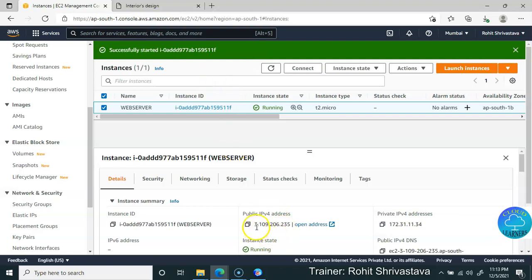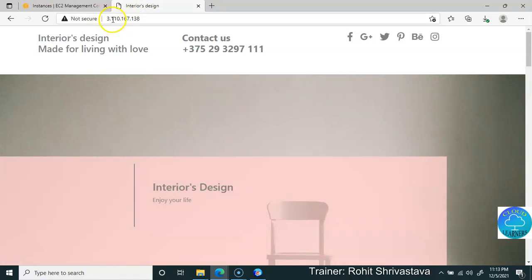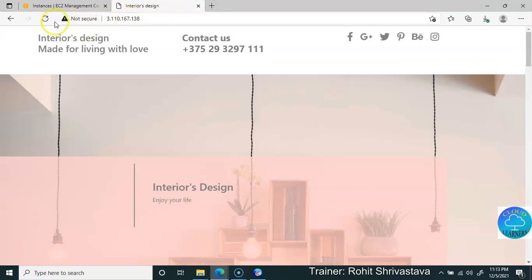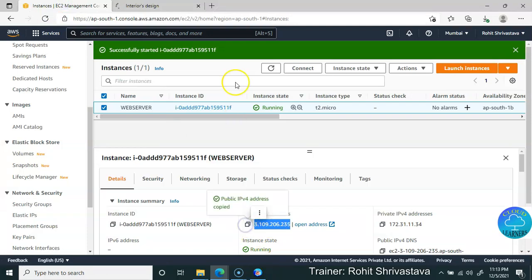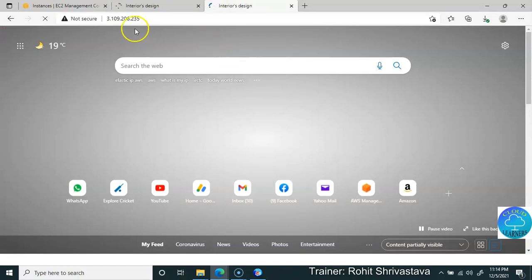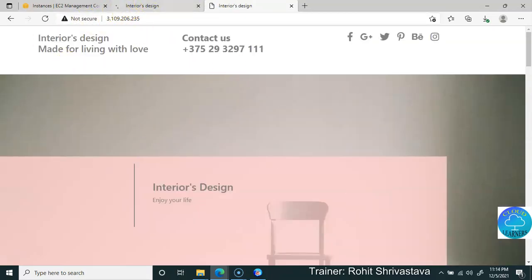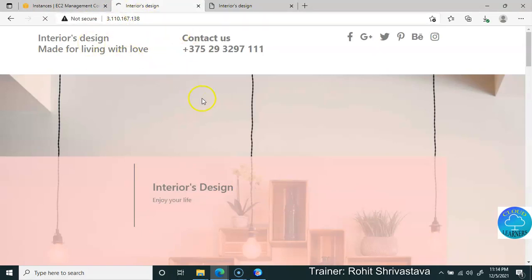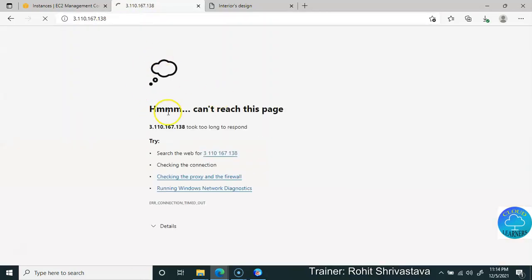See, now I'm getting a new IP, 3.109.206.235. Previously I had 3.110.167.138. Now if I try to access this old one, I will not be able to open the website because the new IP address assigned to this instance is this one. So I'm able to access my website from this IP address. See, I'm able to open it, but here I'm not getting anything right now. It is just reloading, and after some time we will get an error.